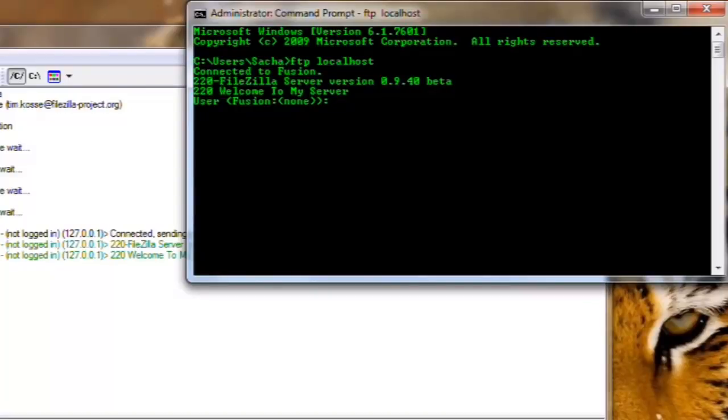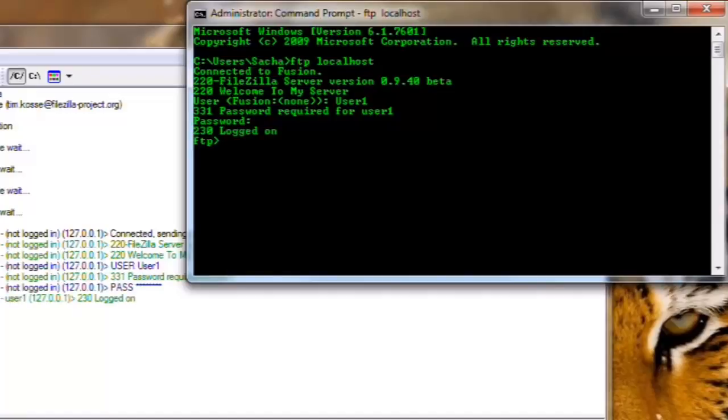Here we can see the welcome message we set before of Welcome to my server. We'll enter user1 for the username. And then we're going to enter a password for the password. We are now in the home directory from our group settings. We can't see what folder this is on the server for use. It is just the root folder defined as /.